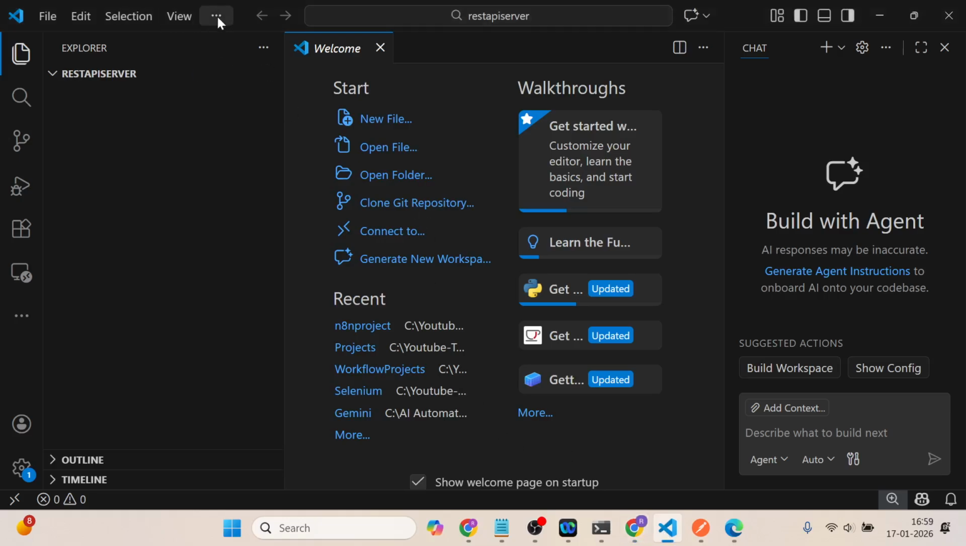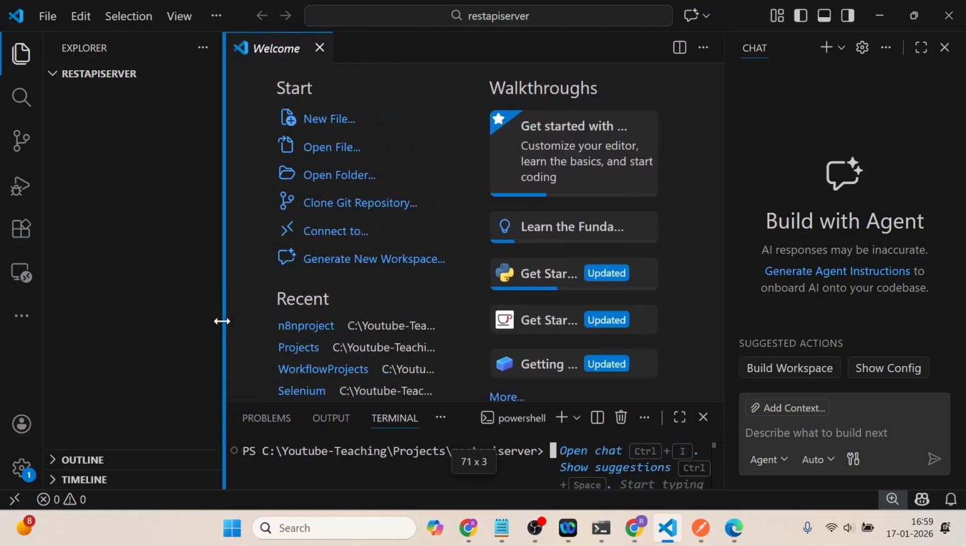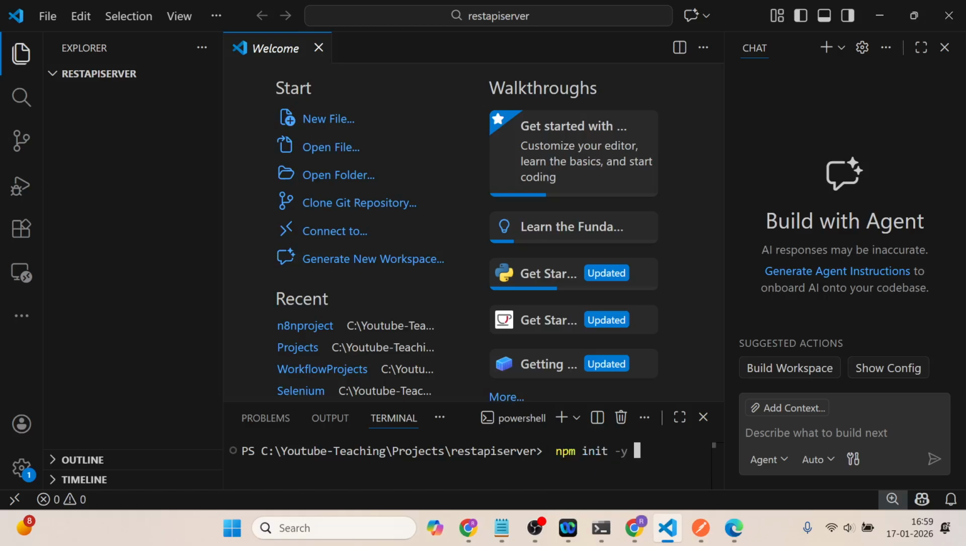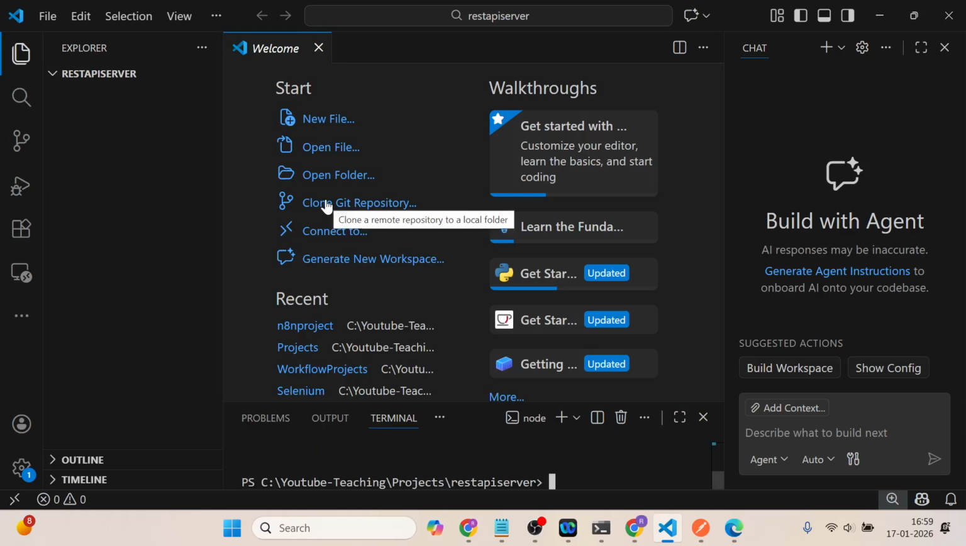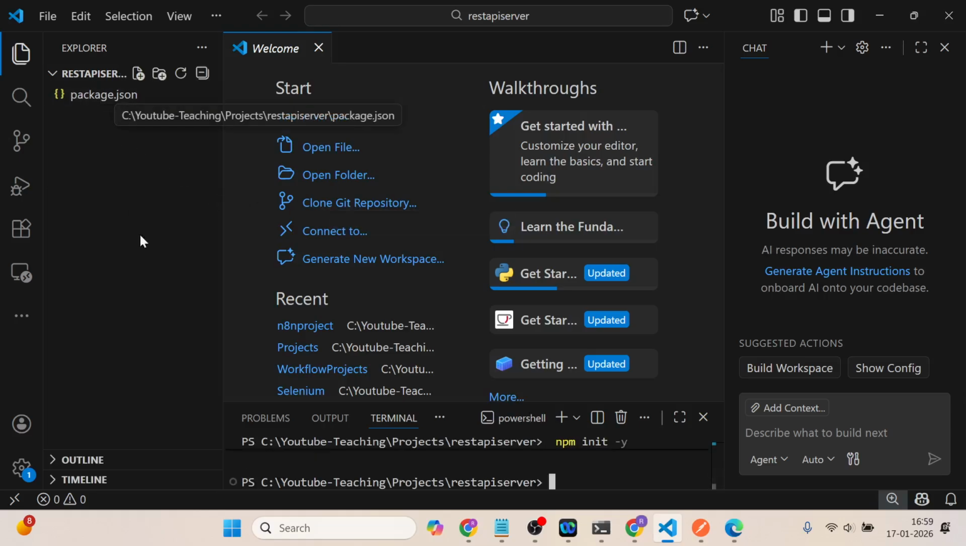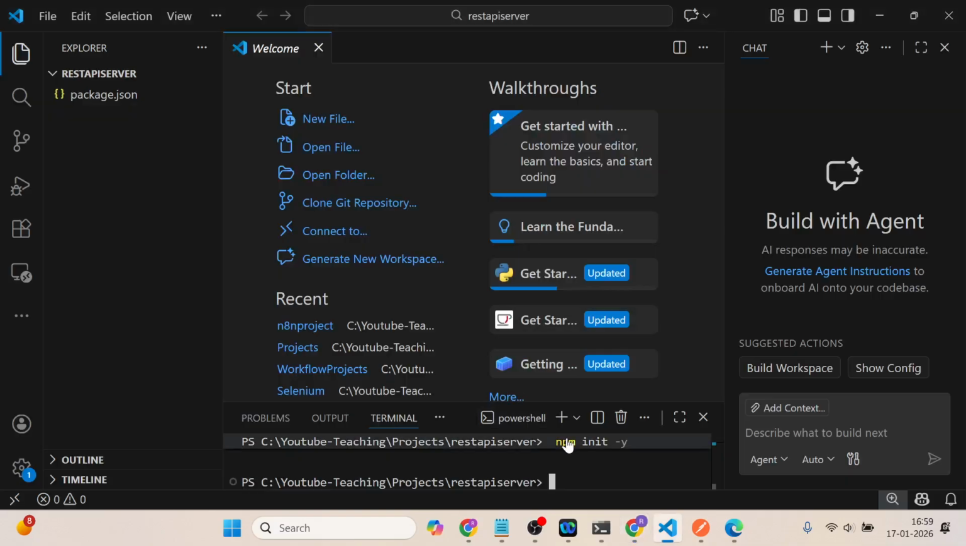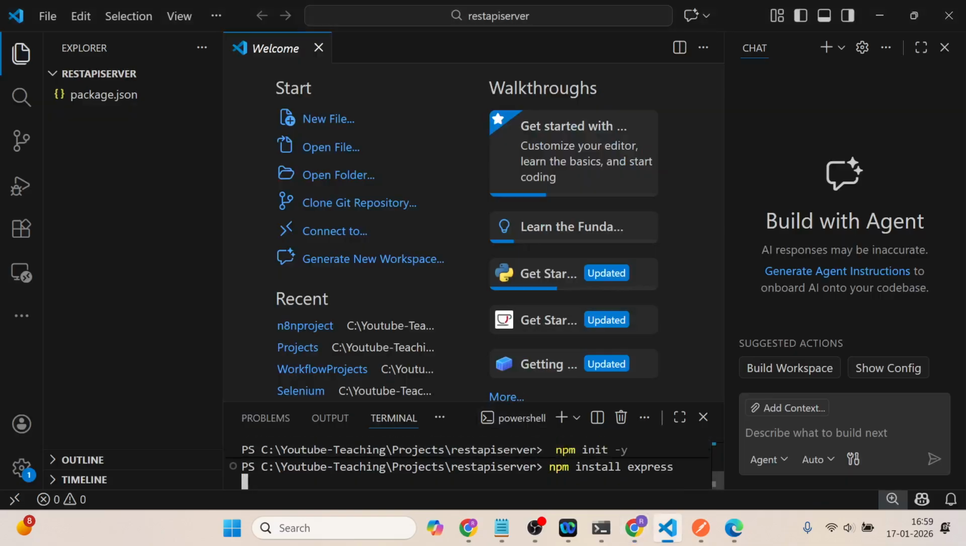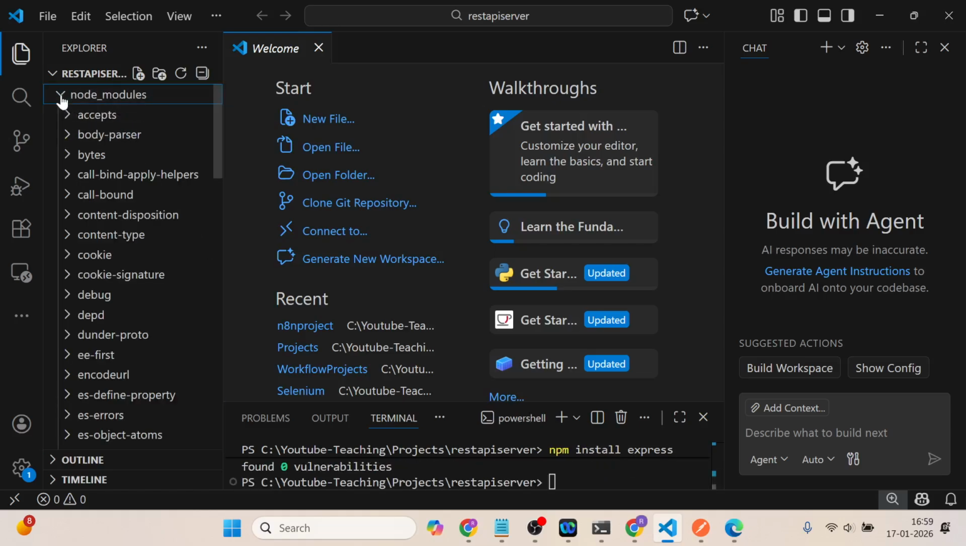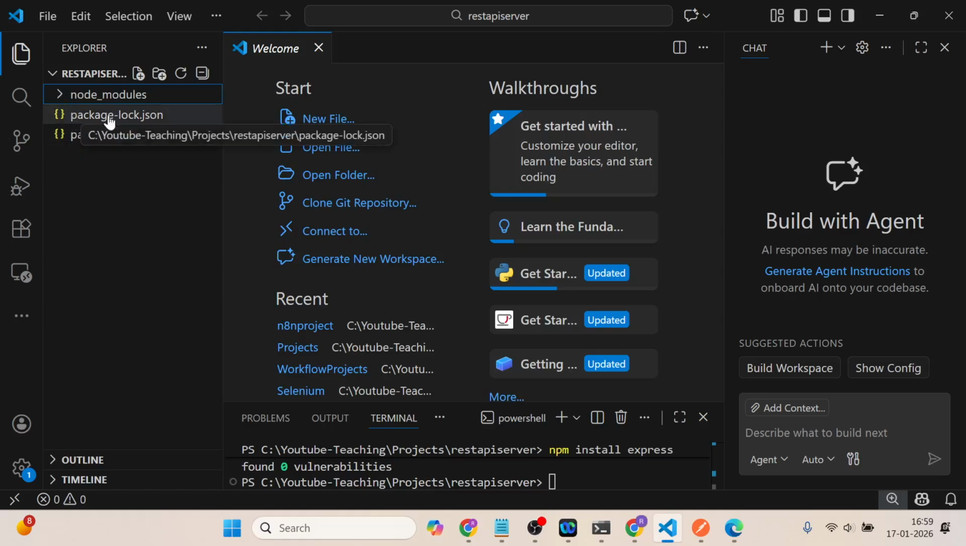Open up a terminal, new terminal, and that will create the required JSON file. Okay, package.json has been created, and now we are going to install Express. We are creating a local API server, right? So with the help of Express, we are installing it. Now node modules has been added, you can see all those dependencies and the package-lock.json, everything has been added.